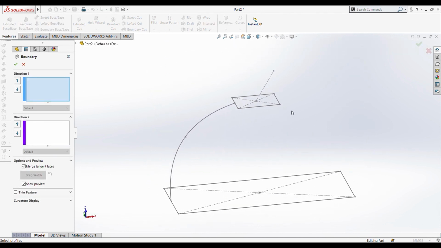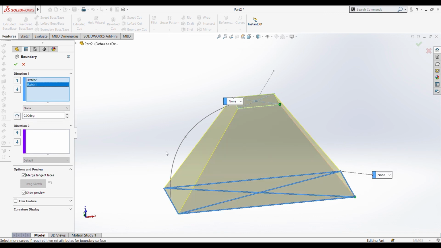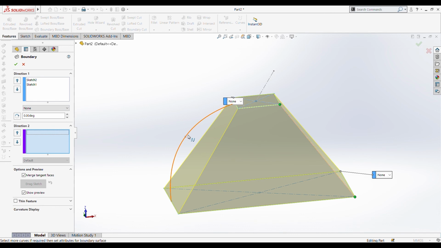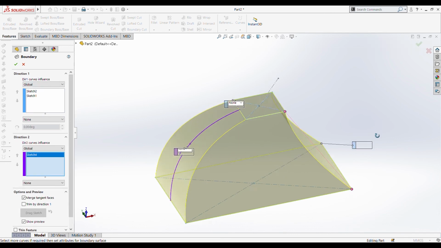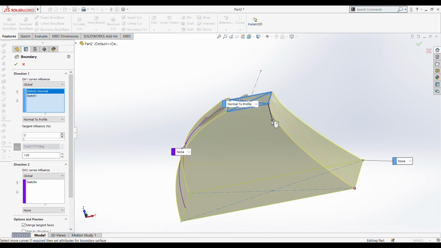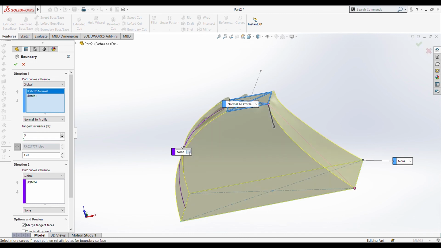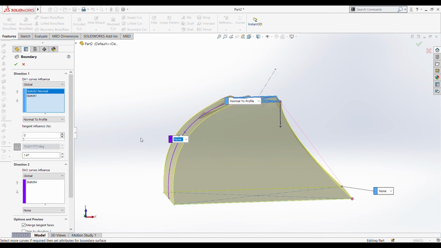So select the two sketches, and now in direction 2 select the guide curve, and that's it, we got it. We can again use options over here, so we get options to adjust. Even the guide curve can be adjusted. So this is how the boundary boss base option works.